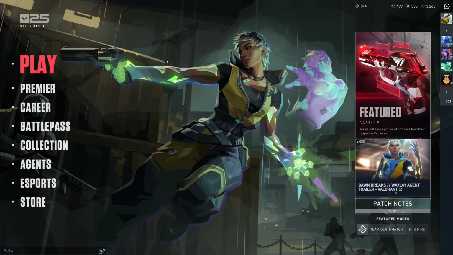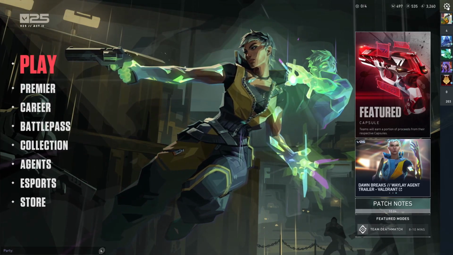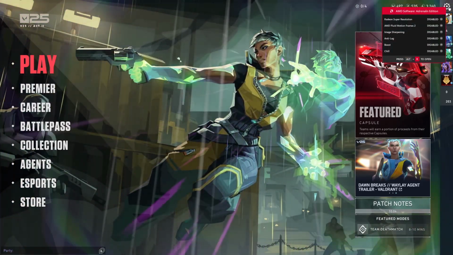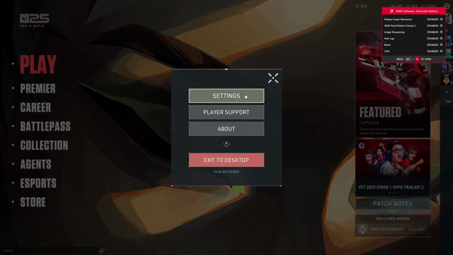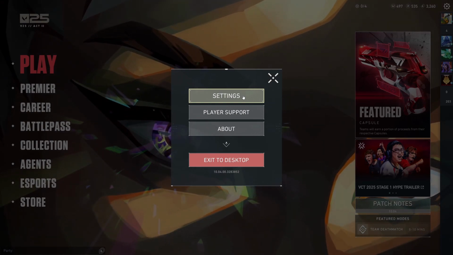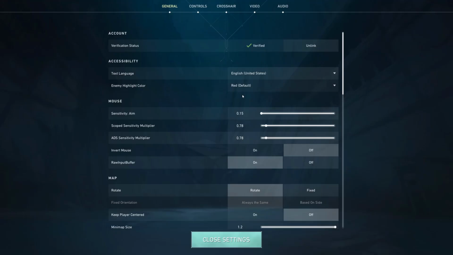Today I'm just going to be walking through a pretty comprehensive guide of Valorant settings, both in-game and Windows, that you can change when you get the game to avoid issues further down the line. So we're just going to start in general in-game.